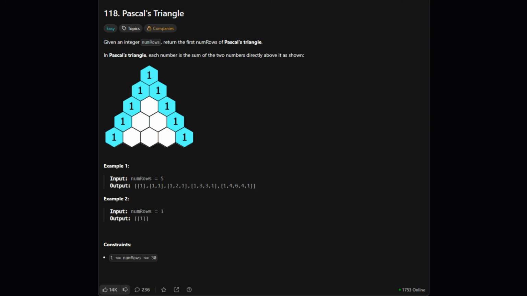Okay, so the problem asks us to generate a certain number of rows of Pascal's triangle. We're given an integer, which the problem calls numRows, and that tells us how many levels of the triangle to build. The key rule, as the image shows, is that every number in the triangle is the sum of the two numbers directly above it.